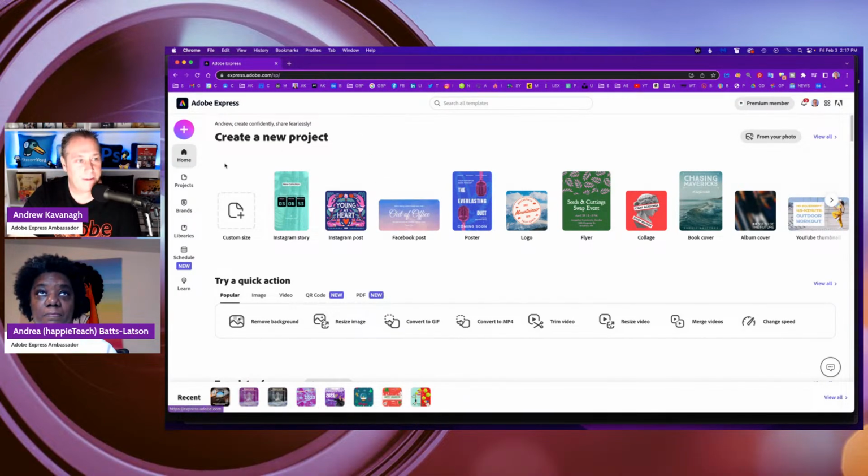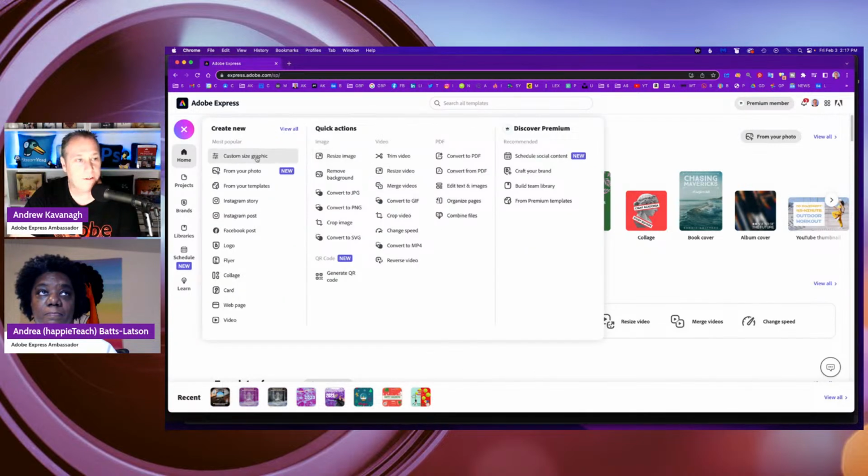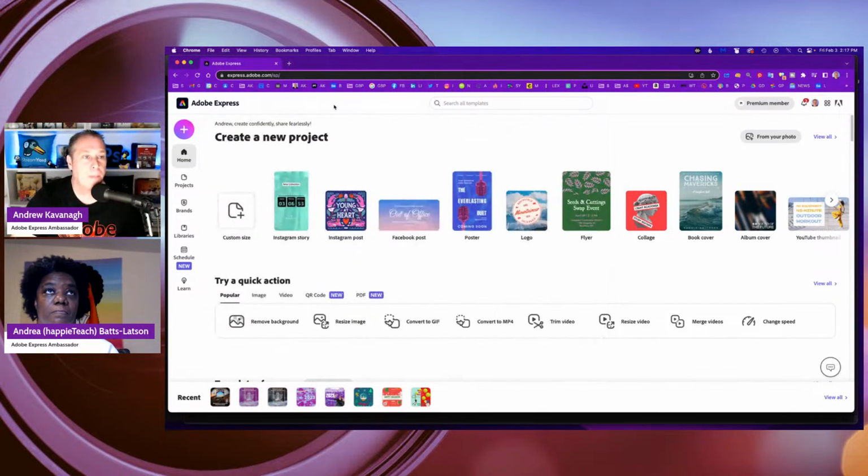And as you can see in the top left, there's like a plus sign. So if I click that, there's so many options you have. So create custom size graphic from one of your photos, from a template, Instagram story, post, all that. Also, all these wonderful quick actions just to let you know. So you can resize an image, remove a background, resize a video, trim a video, convert to PDF. Fantastic options, very easy, right at your fingertips.